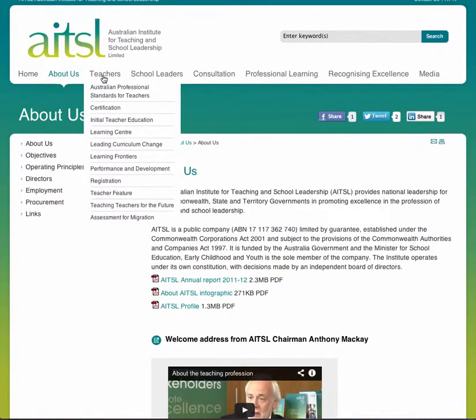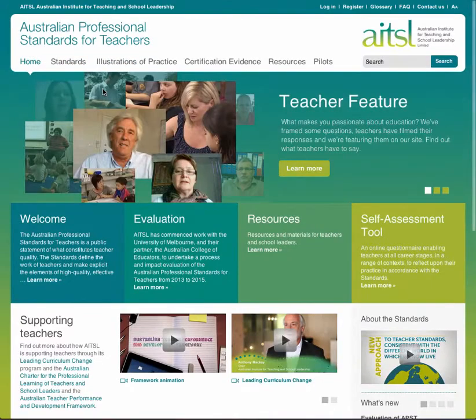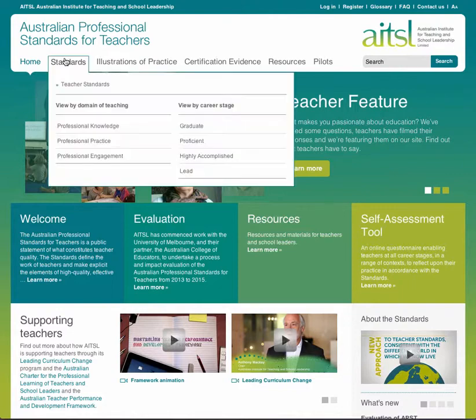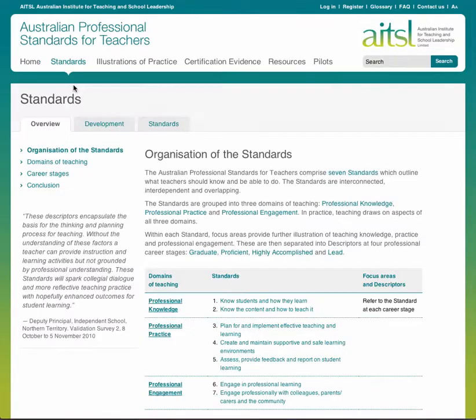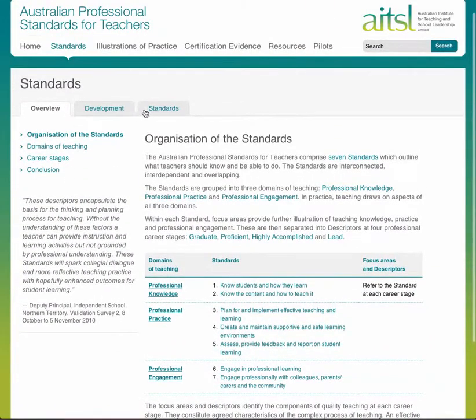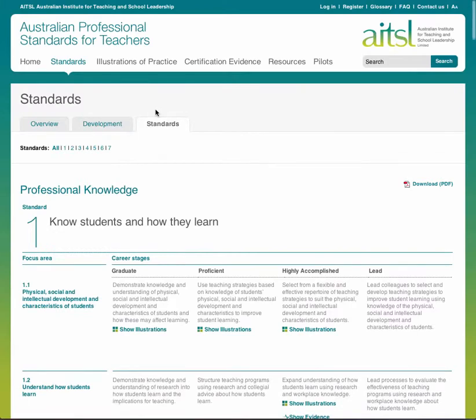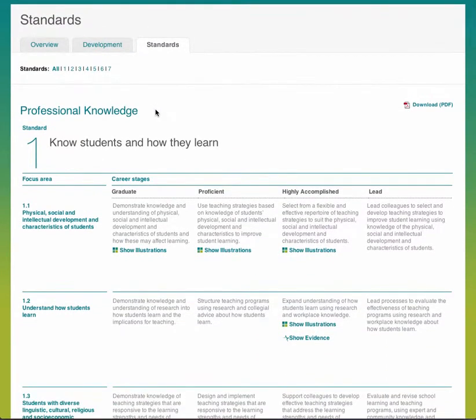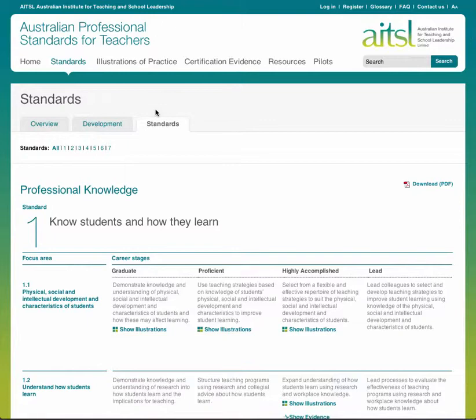So if you go to the section called Teachers and scroll down to the Australian Professional Standards for Teachers, you'll get some detailed information about some interesting resources, and you'll also get a copy of the standards. If you go to the word standards on the menu bar and click down to teacher standards, you'll see information that you have seen before. If you go over to the word standards again, you'll see all the standards, but you can filter it. They do have a tool that filters so that you can only look at the graduate.